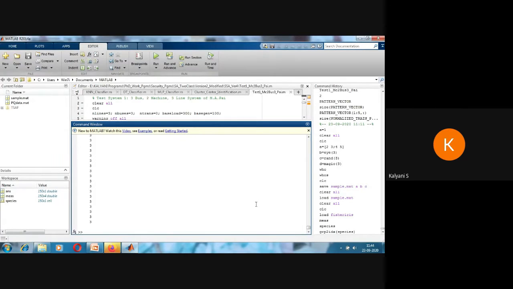We can use this because we can work on numerical data. It is very difficult to work on string data. This is one function you can remember. Then another function which I want to tell you is gscatter. So what is this gscatter?